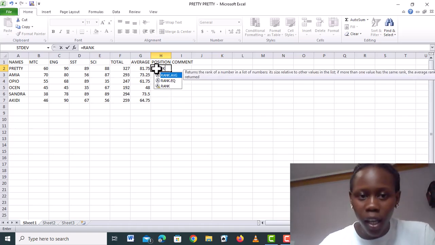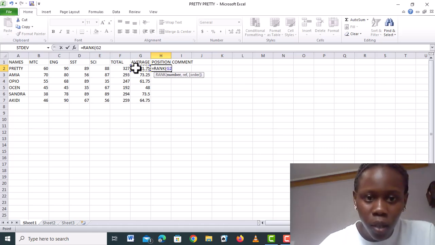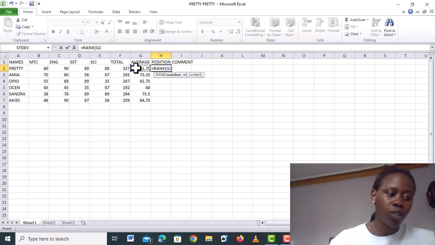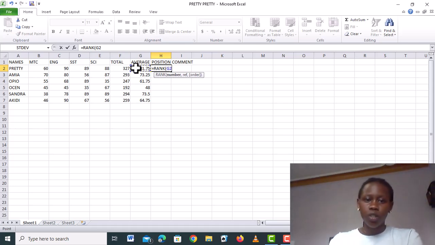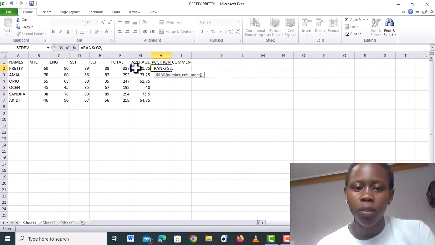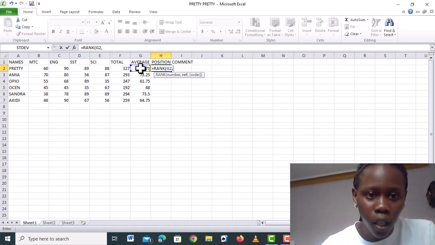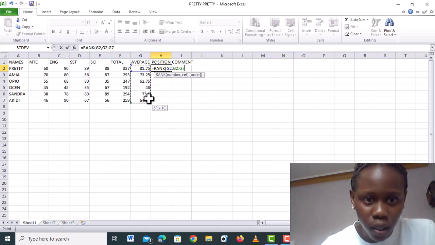Then when you're ranking, what are we ranking? Open the bracket. We are ranking this. As I've said, we are ranking the average. So when we're ranking the average, you put that and it has brought it for you here. That's the formula you use, the procedure you follow. Then you put a comma. That comma, we are ranking from here to down here. That's what we are ranking.